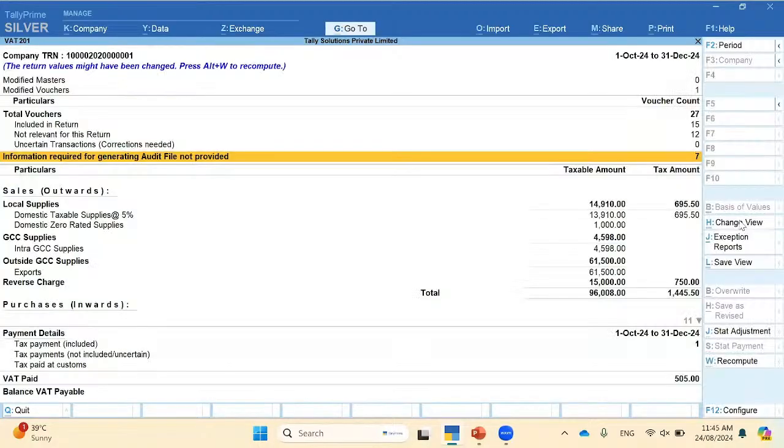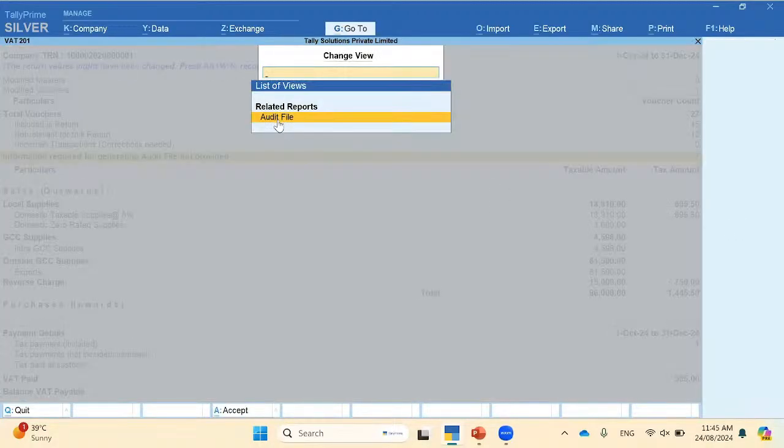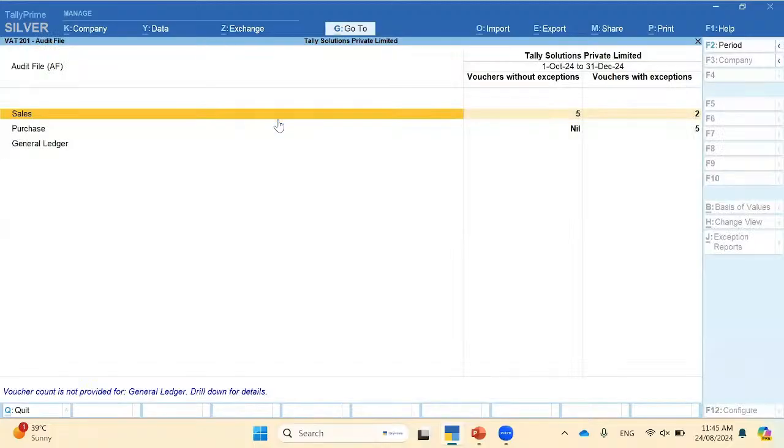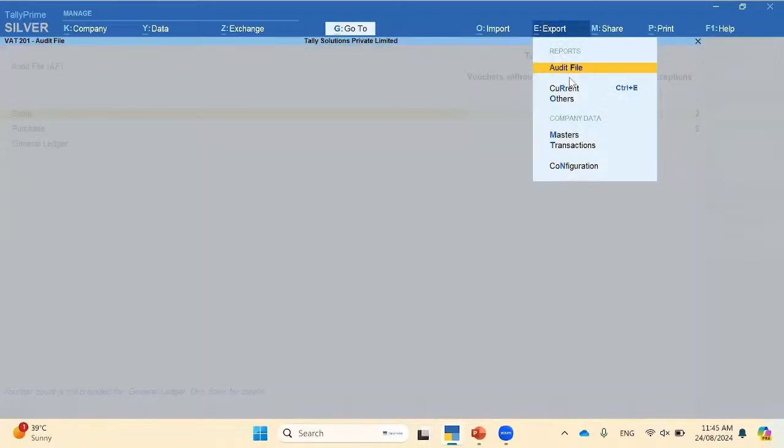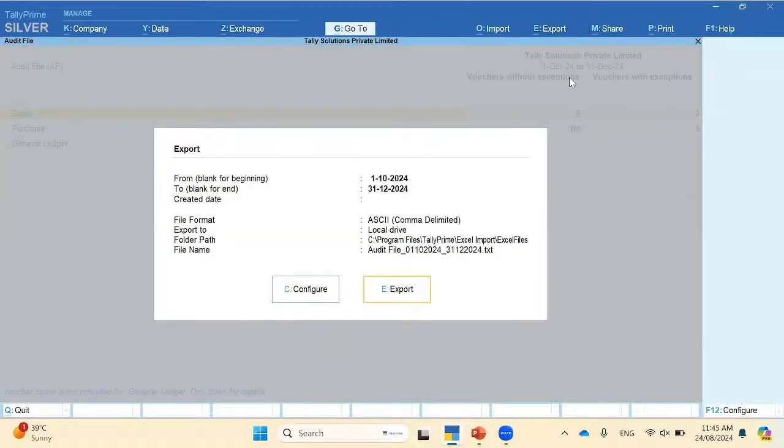Sorry, click on change view here, and you'll start seeing the audit file. Select that particular audit file. At the top, you have the option export. So once you click on export, you can select audit file, and then it will export into ASCII format and create your audit files.